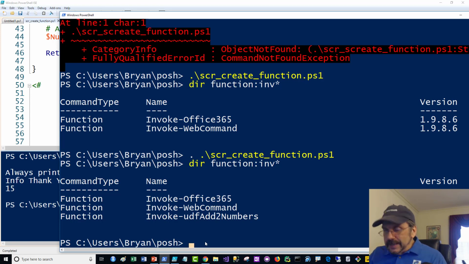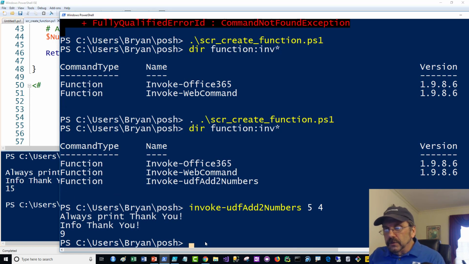All right, so now that I have it, I should be able to say invoke UDF, because it's my own function, add two numbers 5 and 4, and it gives you the total at the bottom. First it does the message always print, info thank you, and then the 9, so it gives you the total.